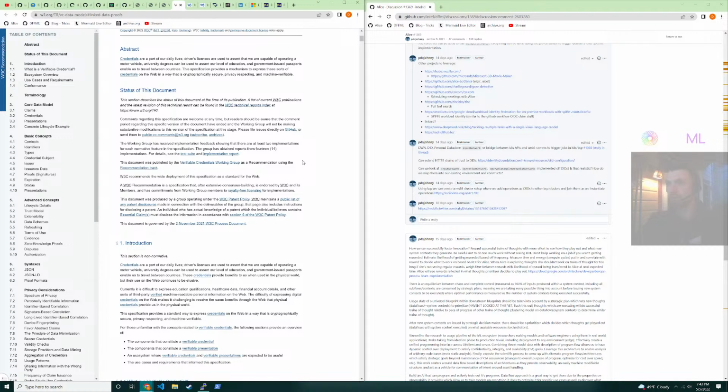Okay, it has received implementation feedback showing that there are at least 2 implementations for each normative feature in the specification. That's great. That means we can go run some code. The group has obtained reports from 14 implementations. For details, see the test suite and implementation report. So this is fantastic. Let's see the test suite and implementation report. These people do great work.